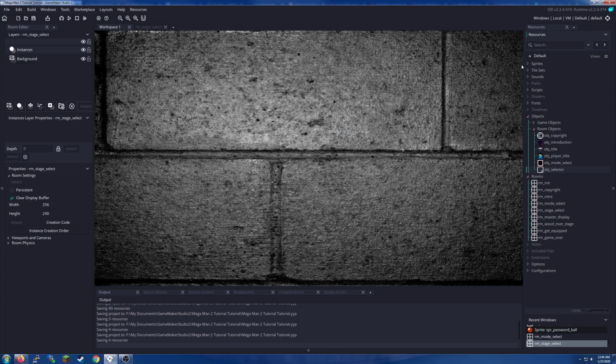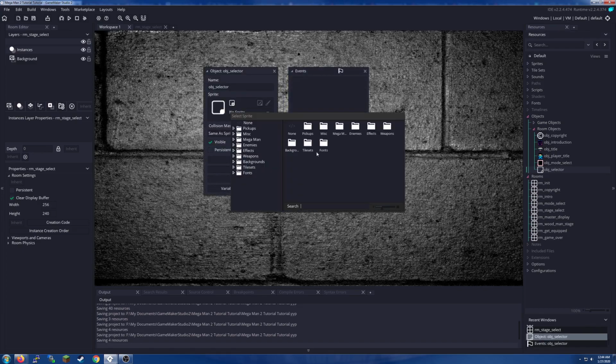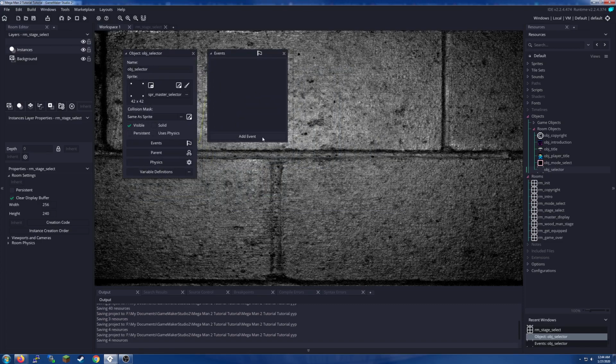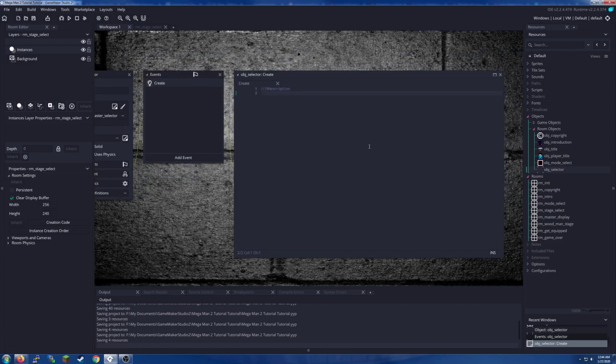obj_selector. Give it a sprite, miscellaneous, sprite master selector. Add an event, create, and this is going to be, again, almost exactly identical code.